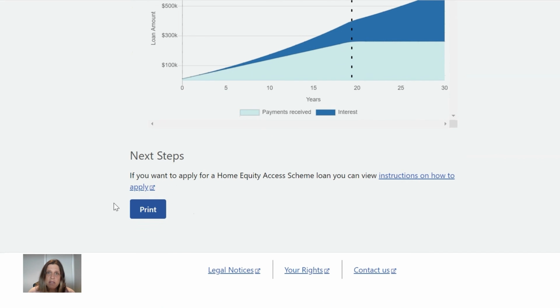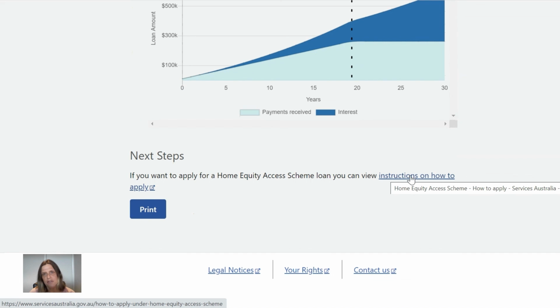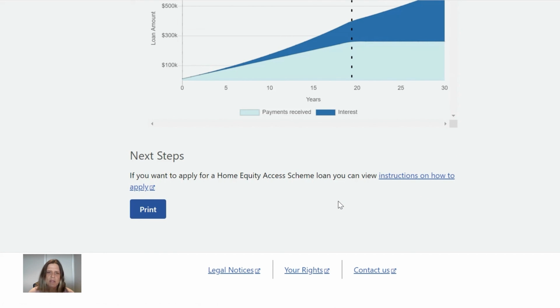If you do decide that you'd like to go ahead and apply for the Home Equity Access Scheme, there's also a lovely link here for you that you can click on with instructions on how to apply for that scheme. And Centrelink and the Financial Information Service are also very helpful with that and will assist you with your application if required.